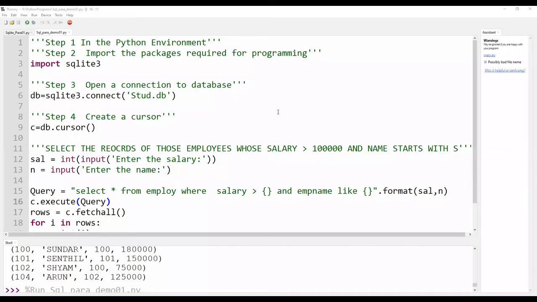A quick recap of the steps. Step number 1: I have to be in the Python environment, and I am there. Step number 2: I have to import a package, and I have imported the package, namely sqlite3. Step number 3: I have to establish a connection. In order to establish a connection, I am using db is equal to sqlite3.connect, and I am trying to get connected to a database called stud.db.